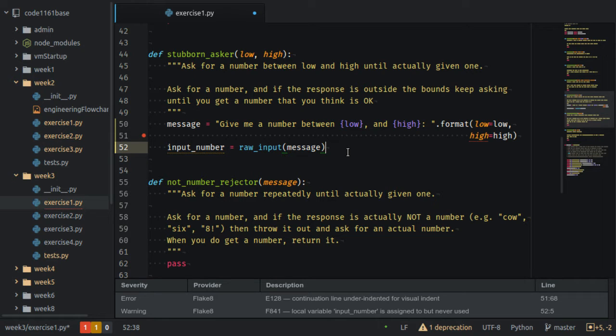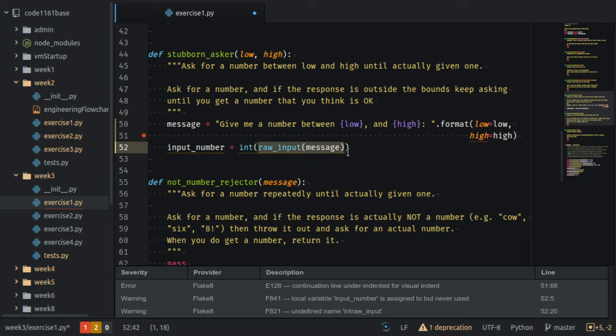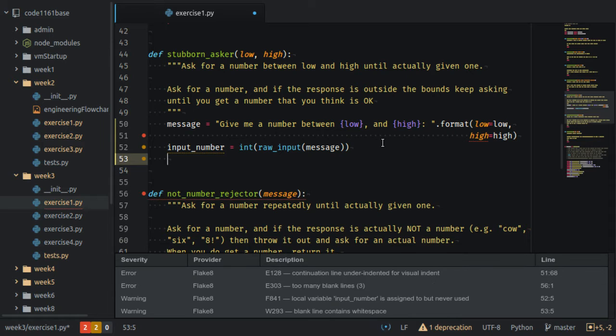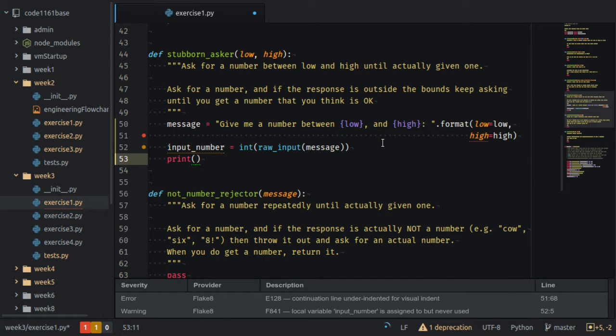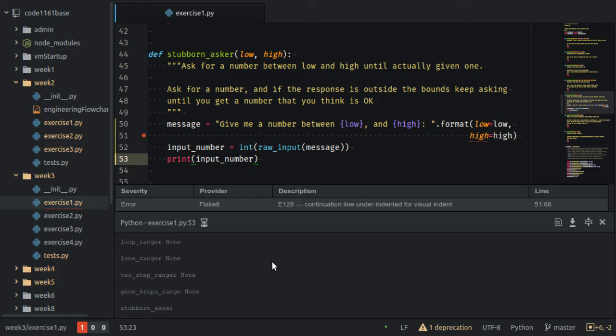Now one of the problems we're going to get here is that we want a number back, and we are going to get a string from raw input. So we're going to need to int that whole chunk there. So we're casting the value we get back from raw input into an int. And so let's just check that again. Print input number. Now if we run that, stubborn asker will get stuck and nothing will happen.